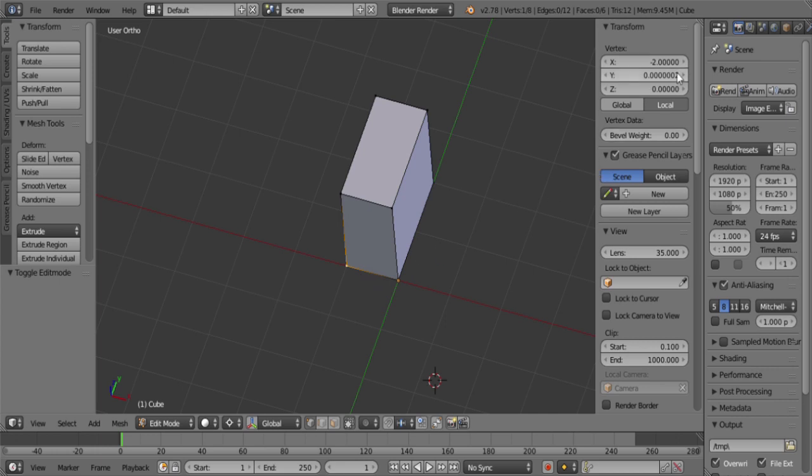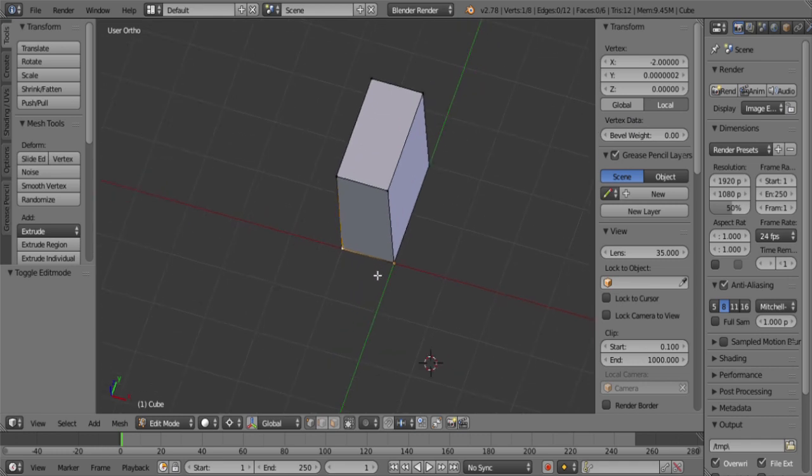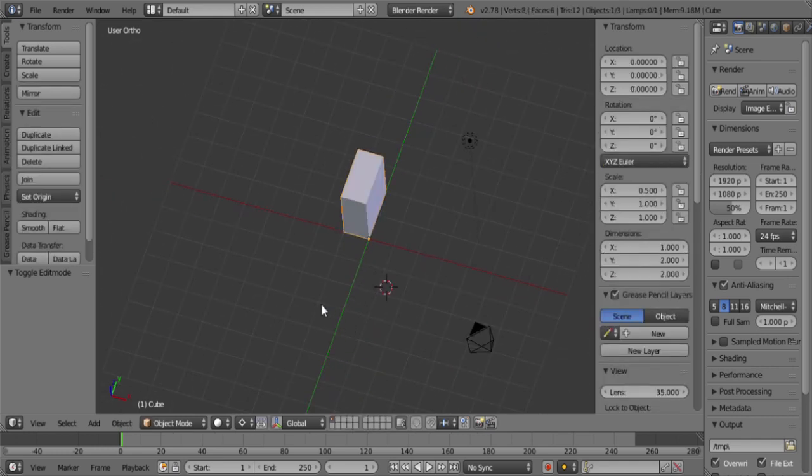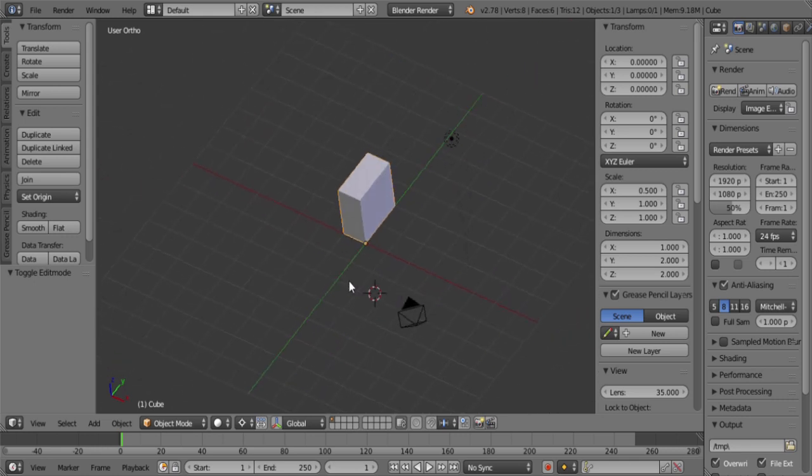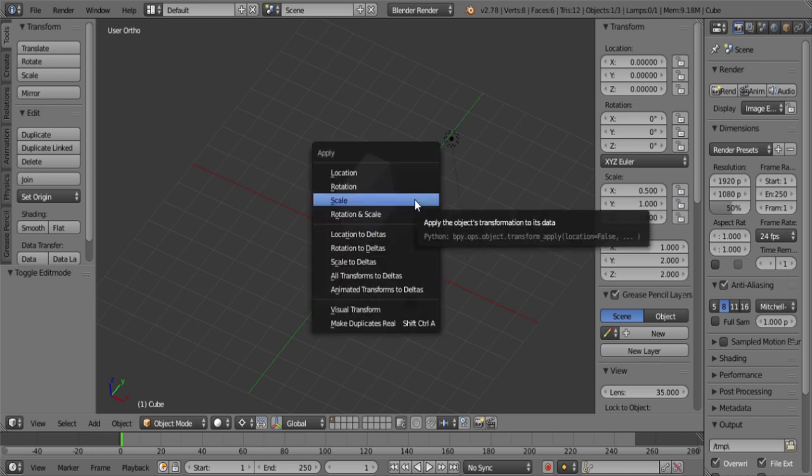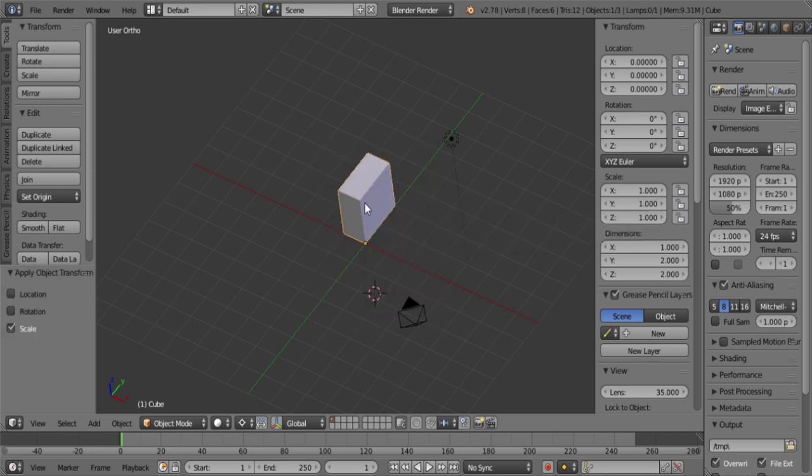However, this is a local dimension. If I go to global, you can clearly see it is located at -1, and locally it's located at -2, because the object is scaled. So if I just want to keep this object like it is, and I want to make it a uniform scale again, I could press Ctrl A, apply scale. Now the scale is 1, 1, 1.